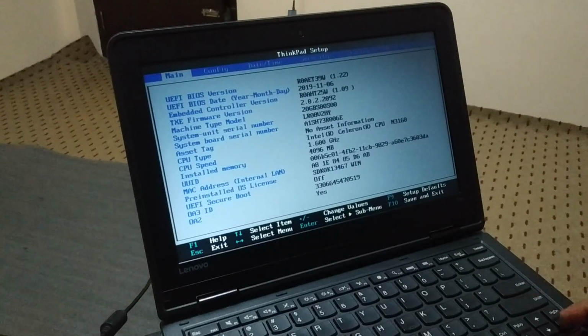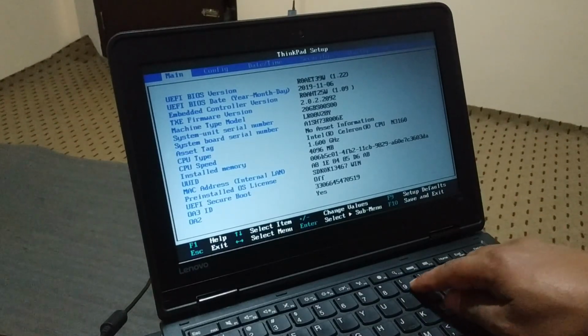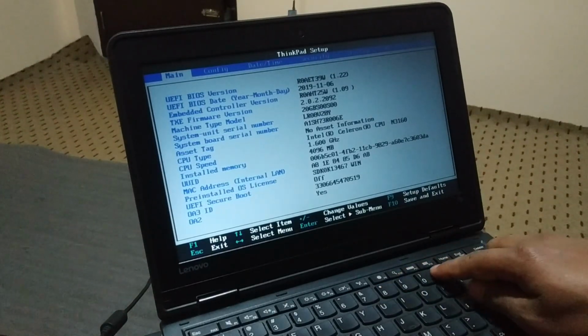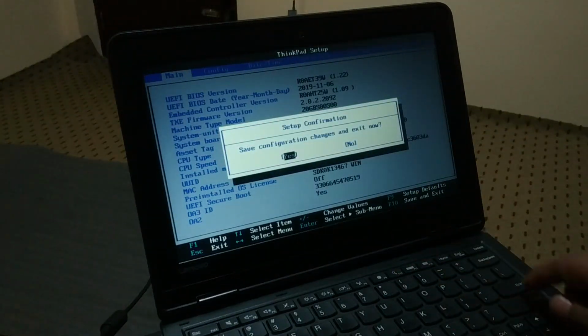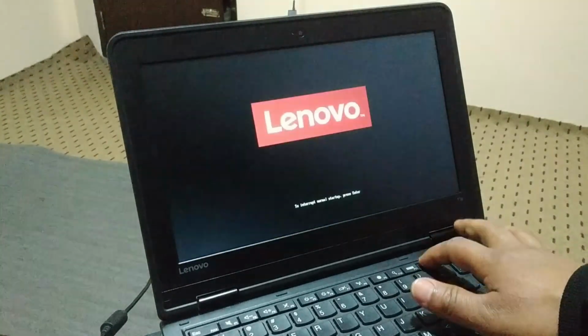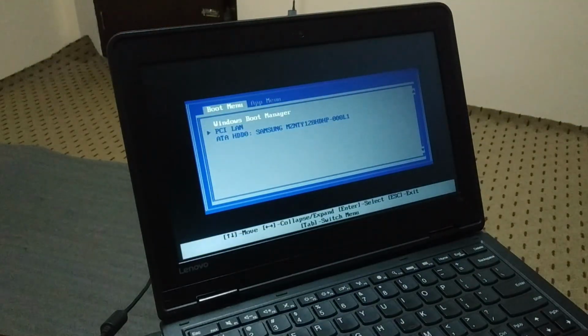So now I'm going to save it. In order to save, you can see it's F10 to save and exit. Whichever key helps you save and exit, use it. Now I'm going to press the F12 key. For this PC, the F12 key works.